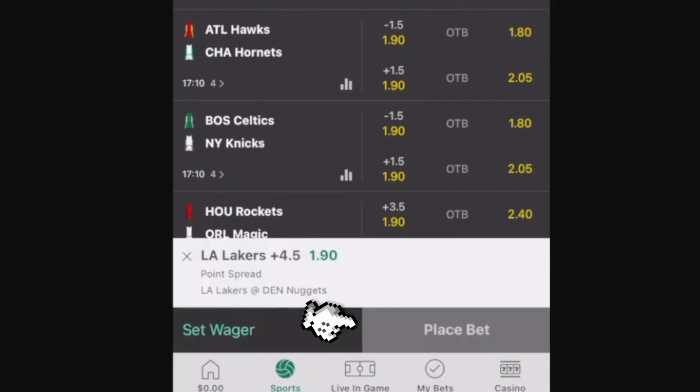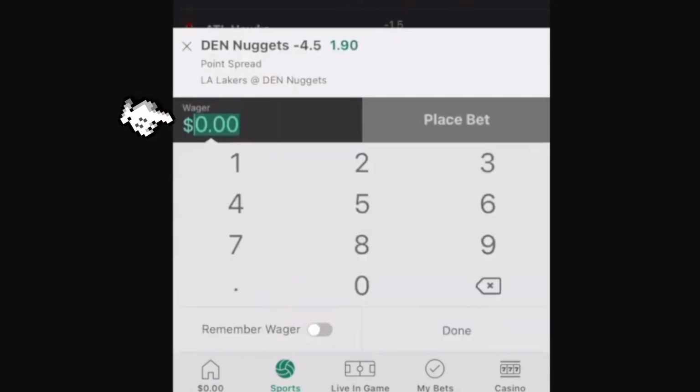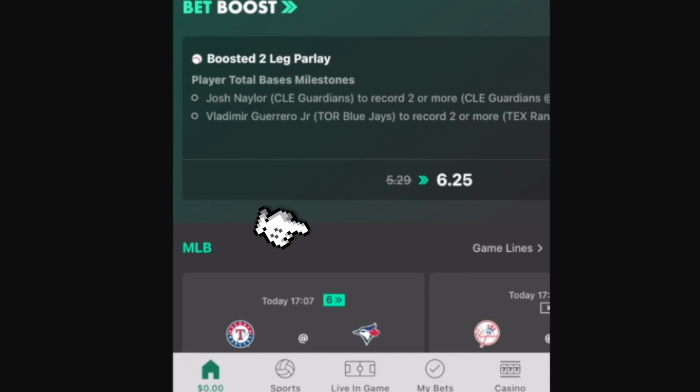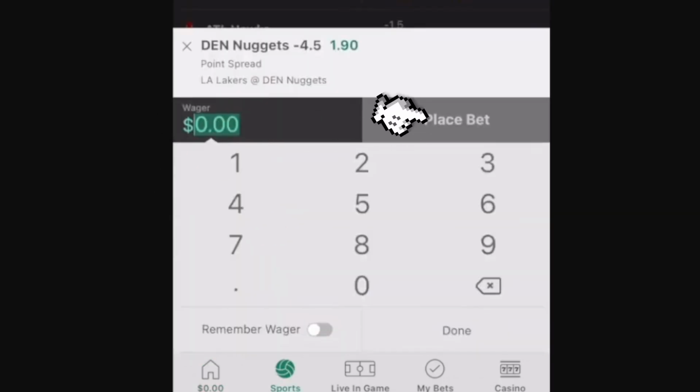Place the bet. So what we're going to do is enter an amount here, okay? For example, it can be any amount, and then we click here on place bet, okay? And that's it. We click here, and that's all there is to it. It's really easy and simple.